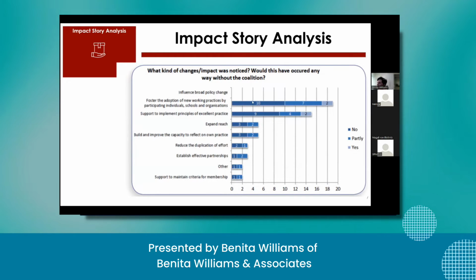So we got a total of 19 accounts, 19 stories of that. 10 of the people said that if it wasn't for the coalition, this would not have happened, right? So that's the no. 7 of them said, well, maybe it would have happened, so they can partly attribute it to the program. And 2 of them said, no, this cannot actually be attributed to the program. So in that way, we should probably disregard the 2, but this gives you a quick indication of what the kinds of changes are and whether it can be traced back to your program.